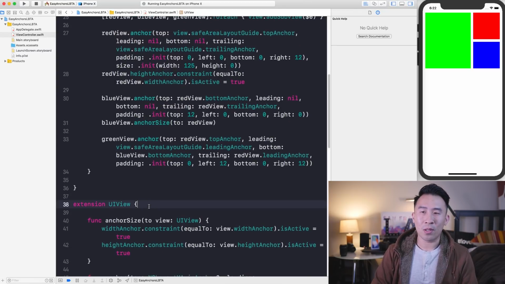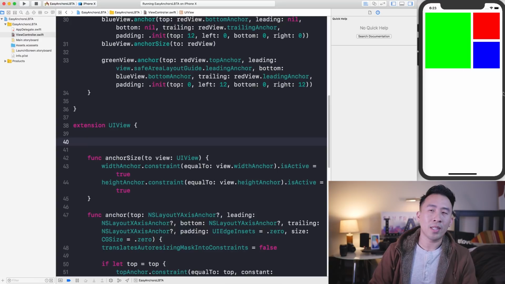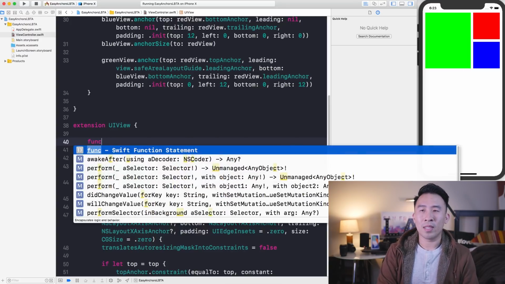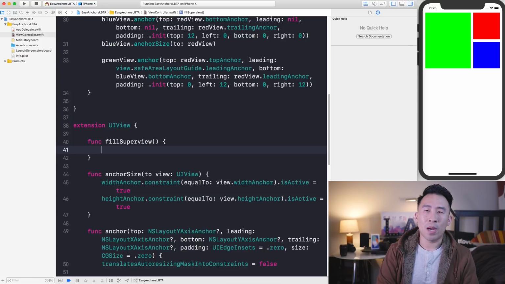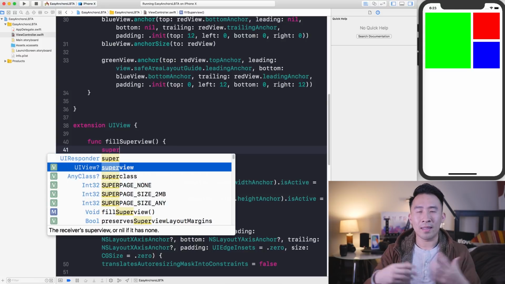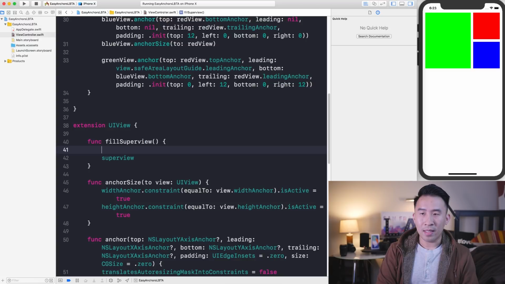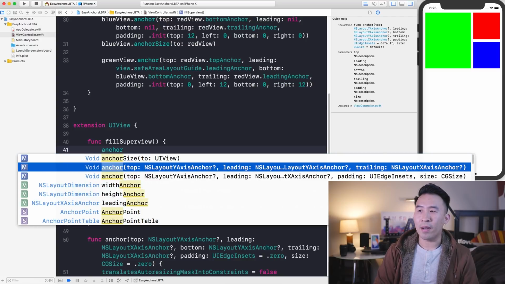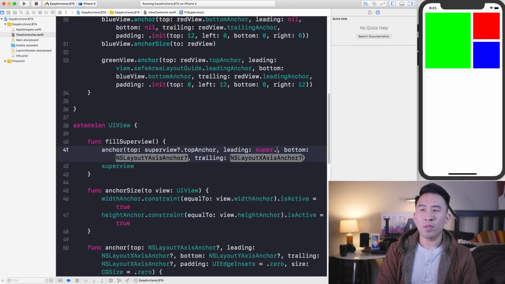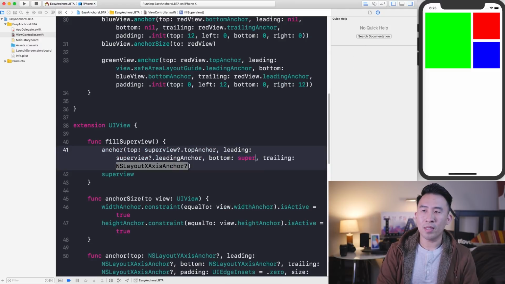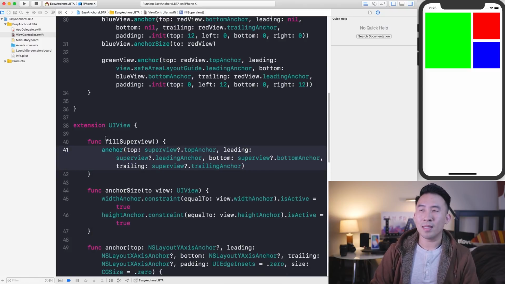If you wanted to get very, very creative with your extensions down below, let's say I want to very easily fill up the entire screen with some kind of method. So typically I might want to create something called fillSuperview like that. And on a view, you have this property called superview, which is the parent view that contains it. So you can make this call. And basically what you want to do is anchor this right here. You can just say superview.topAnchor, superview.leadingAnchor, superview.bottomAnchor, and then superview.trailingAnchor like that. So this is going to fill up the entire screen.